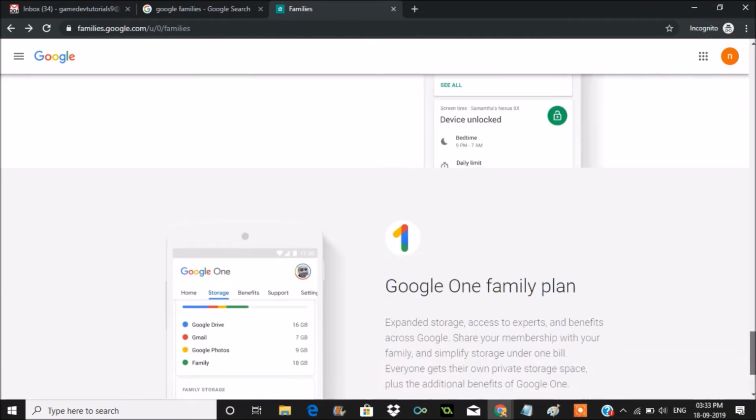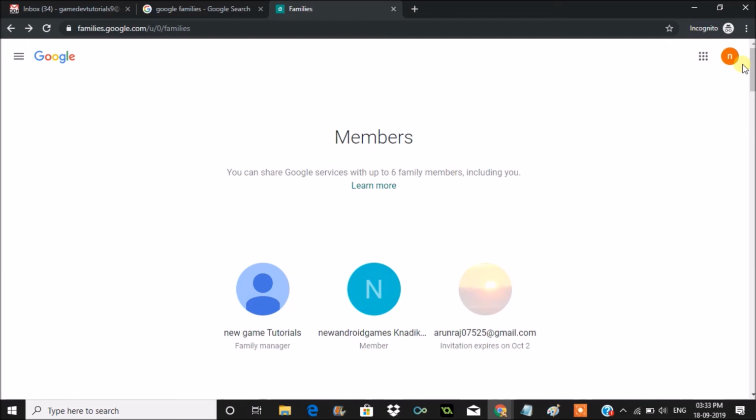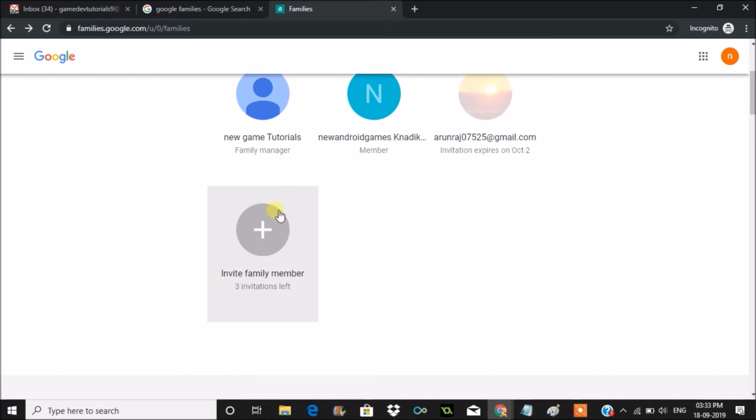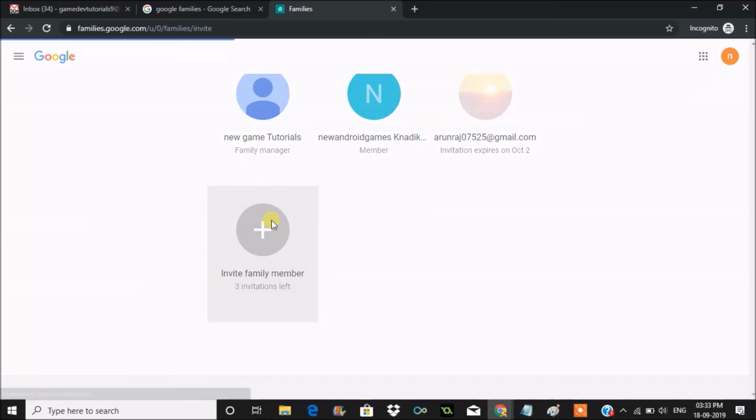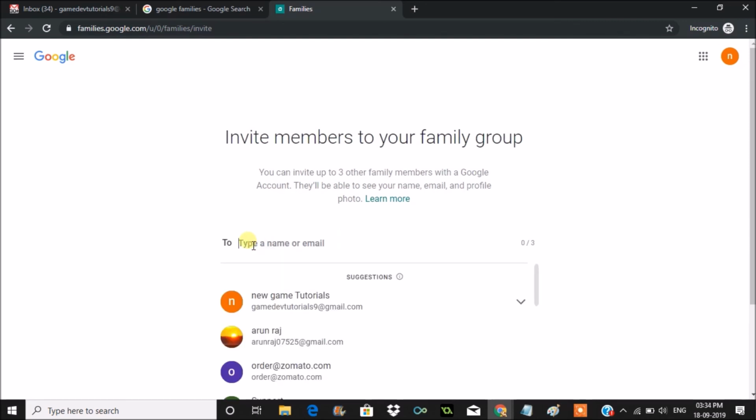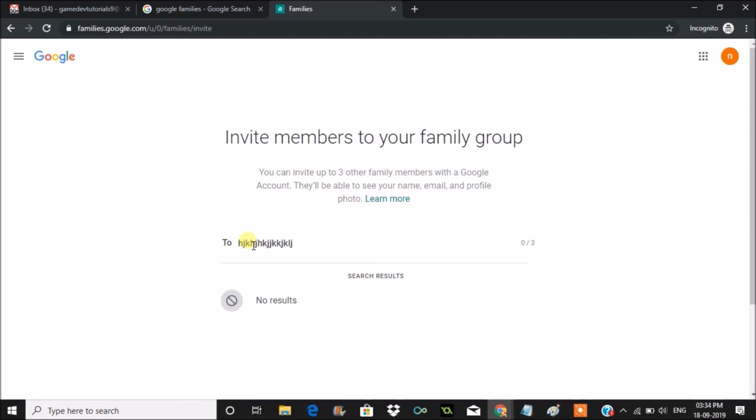So in this way easily you can create a Google family by going to families.google.com and just send an invitation. And if you want to add some more members, right away you'll have this option, invite a new member. You can click on this plus symbol and directly you can type the email address. If it is not in your contacts, you can directly type the email.